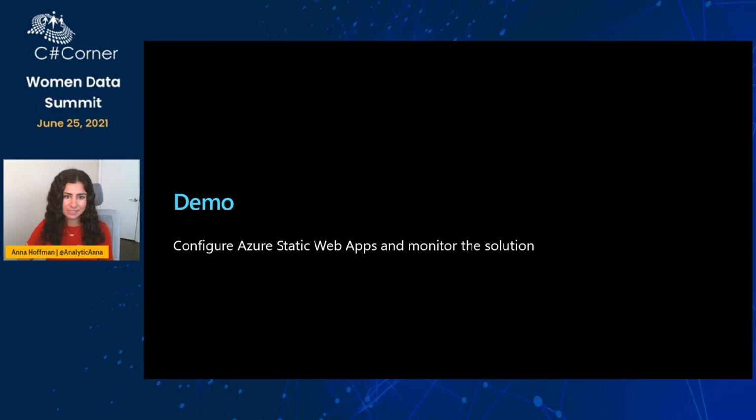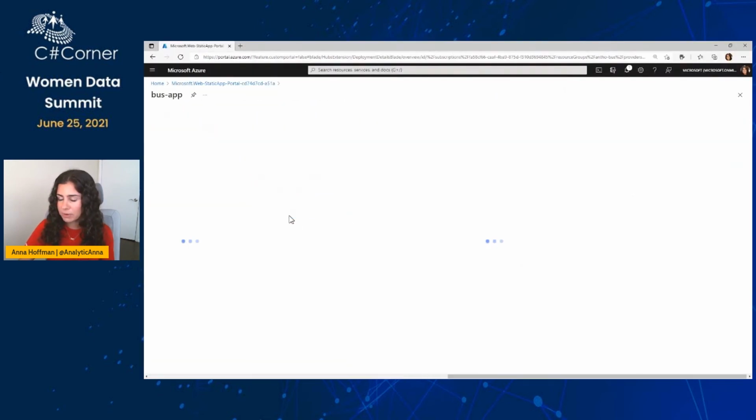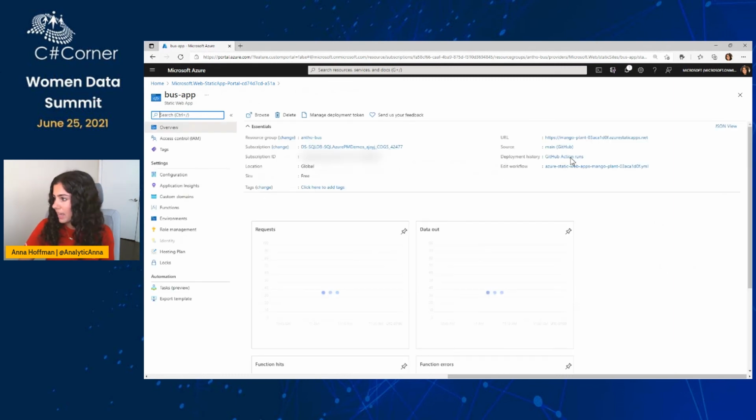All right, so let's take a look at how to put this all together. So I'm going to go back. Hopefully our application is deployed, so it has. So we're going to go to the application, and we can see a few things.